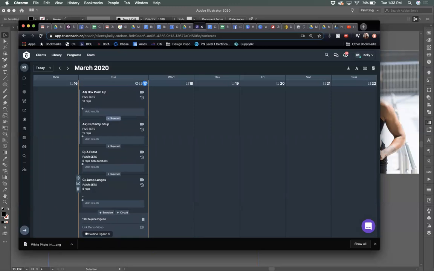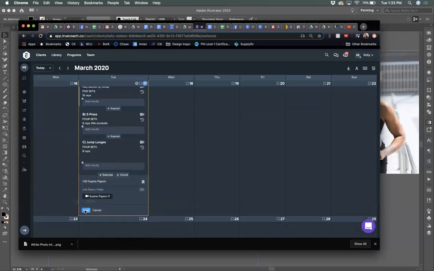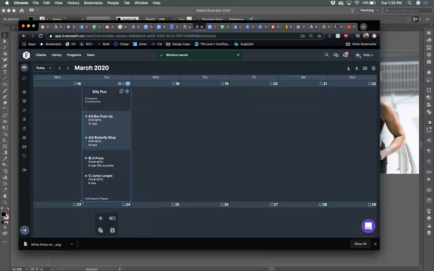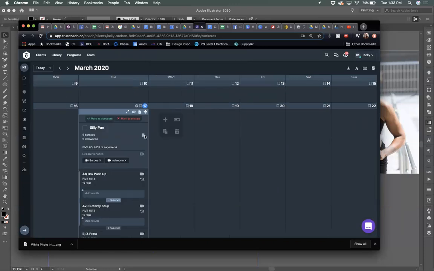So take breaks if form collapses. I don't know. I'm just making this up. So you can put notes there. You can put notes in the warm-up. Then you've got their cool down here. You'll save that. And now that's here. You can save the warm-up.